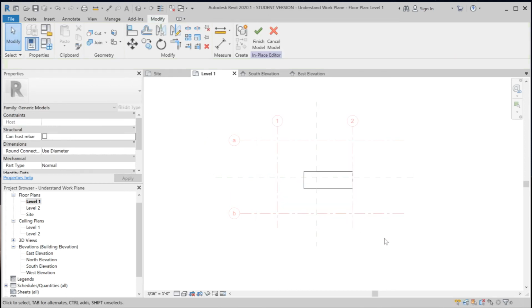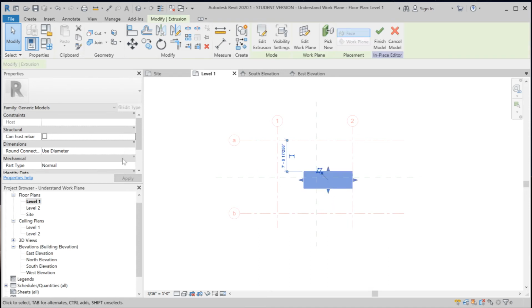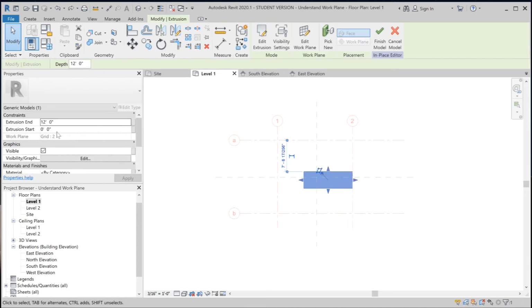As far as offsetting, if for some reason you need this work plane to have an offset toward the left of grid line 2, you just have to set the extrusion start, say 2 feet. Then after you hit apply, the starting point will be offsetted from grid line 2 at 2 feet.